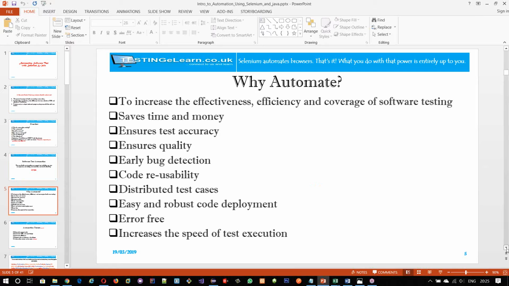So for manual testers, you will go back again and test the whole thing from the beginning. But for automation, all you have to do is run the code again, the code that you used the first time. Sometimes it's possible that you adjust something, but it will be minimal effort compared to manual. And then you can distribute your test cases. It's easy, it's robust code development. All you have to do is click on the run button from wherever you have saved it, and it's error free. It increases the speed of test execution, as you will come to find out as well.